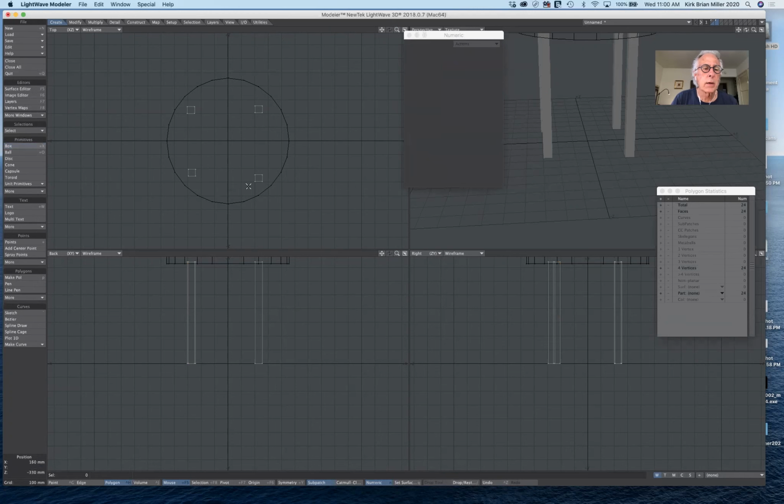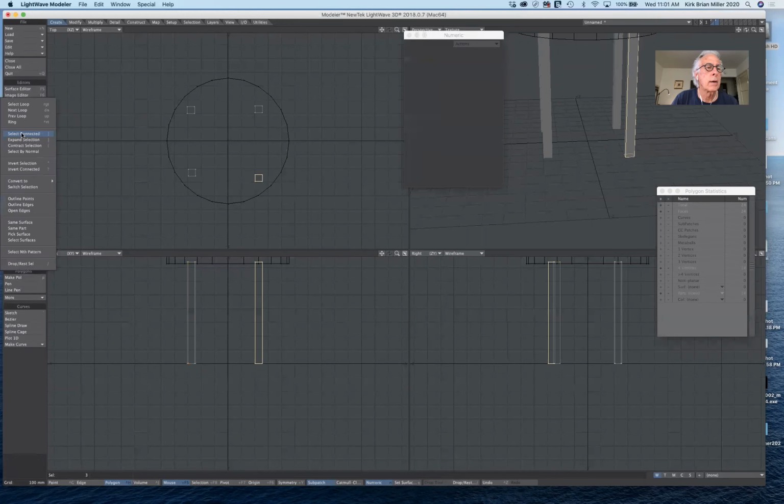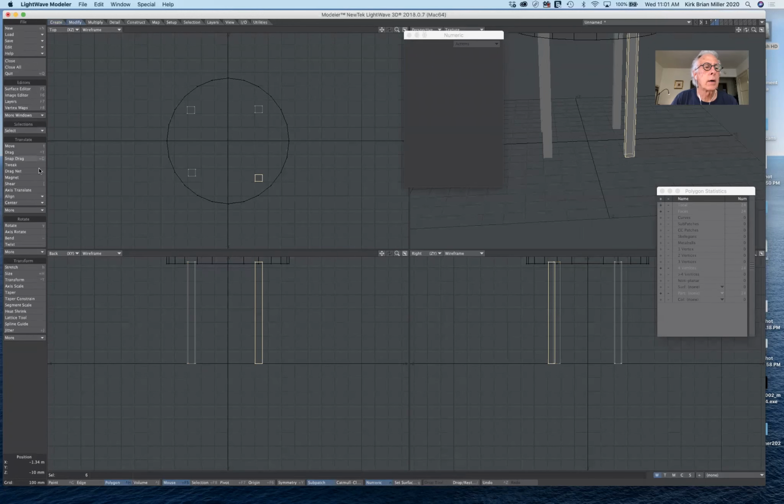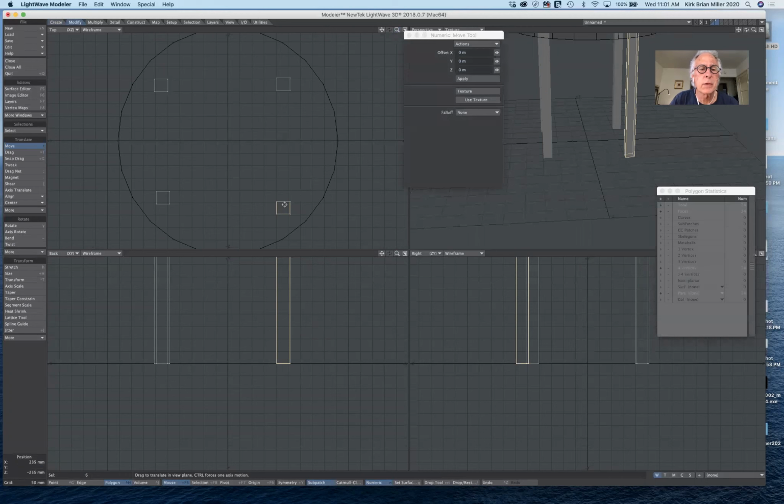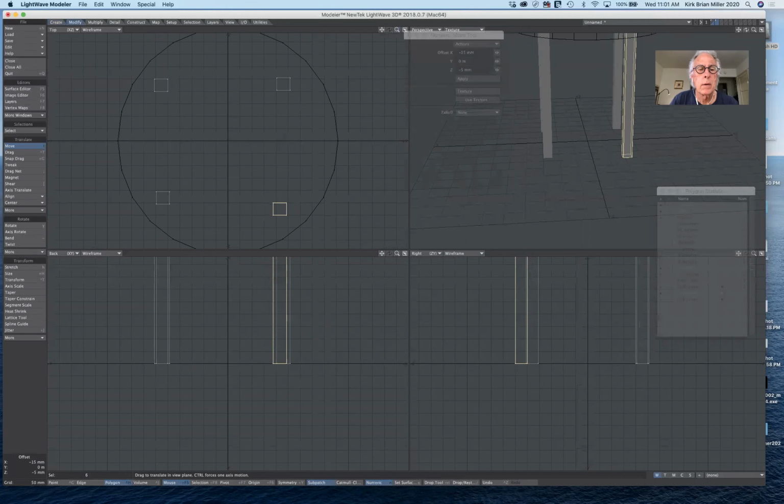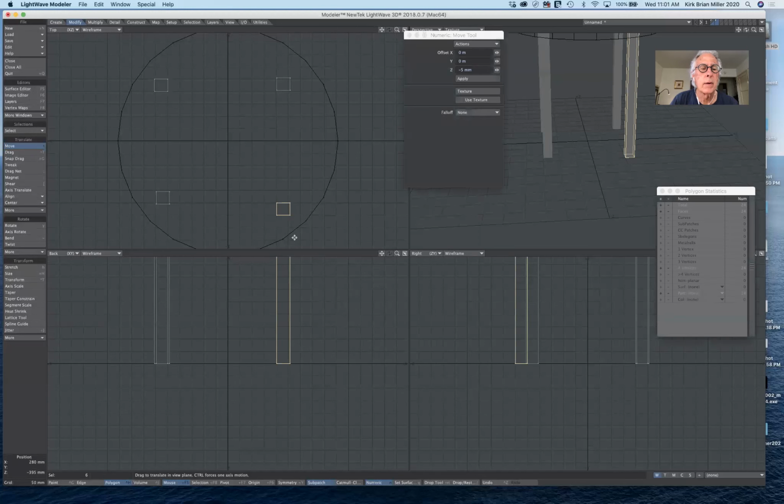Now what I can do is I can come back and I can select this one. And I can say select connected. And I can go back to modify and select the move tool. Where are we? Move, T for move. And now I can zoom in a little bit. And we can move this into position until it matches the other one that I have. And likewise, actually it needs to be moved up. There we go, like so. And the same with this one.